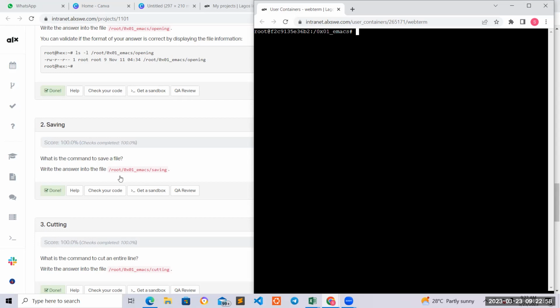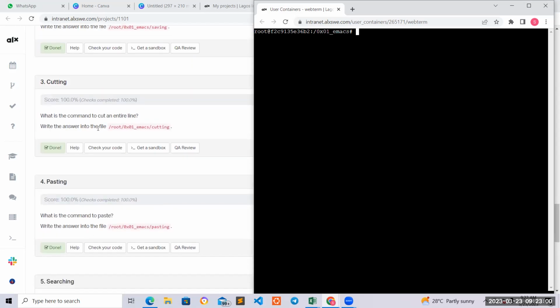So let's go ahead and answer our number 3 question. The number 3 question says, what is the command to cut an entire line? You say, write the command into the file cutting. So we're already in our Emacs folder. So all we need to do is to create our file cutting, and then we write in the command for cutting. All right.